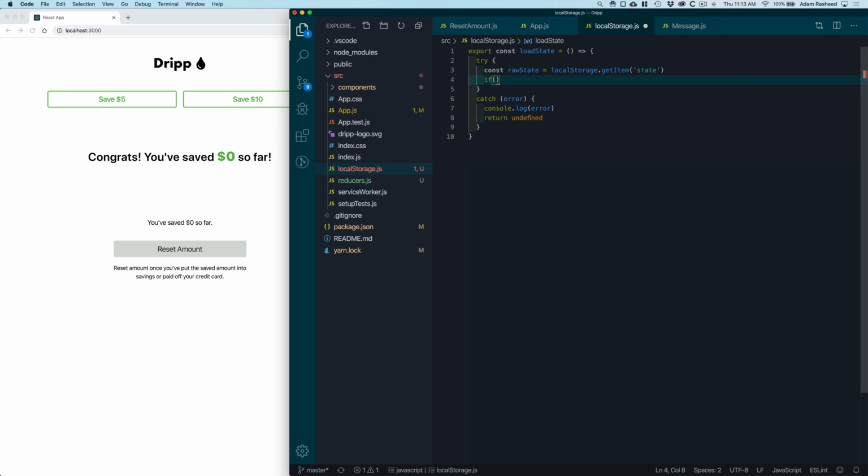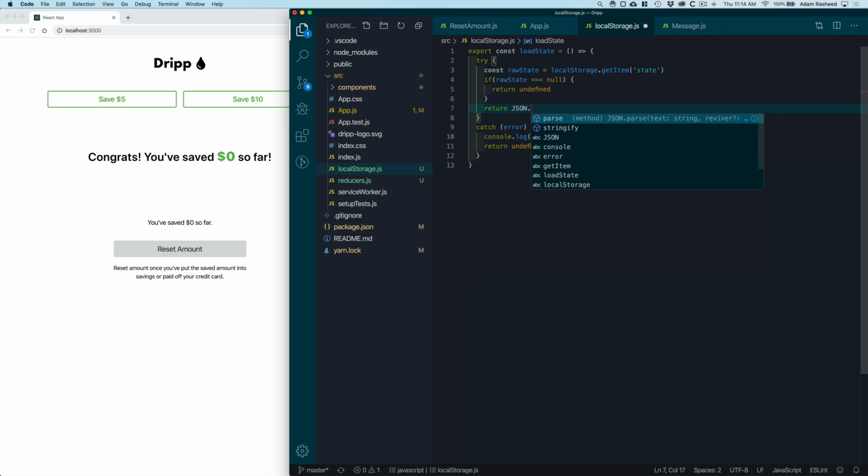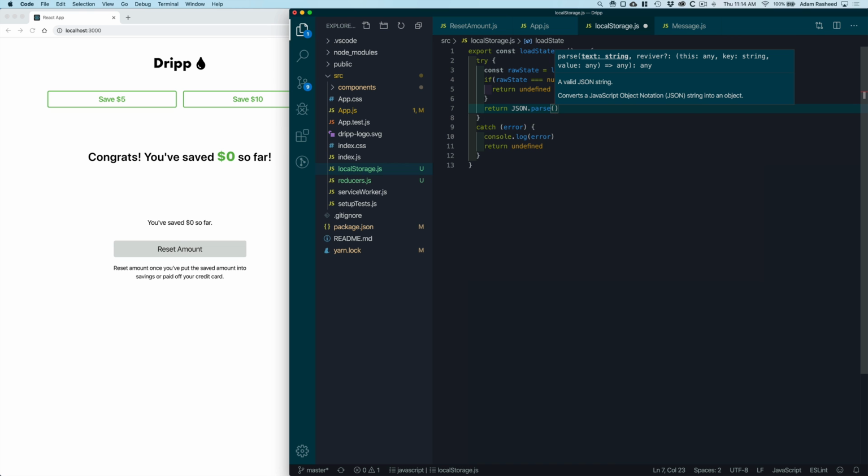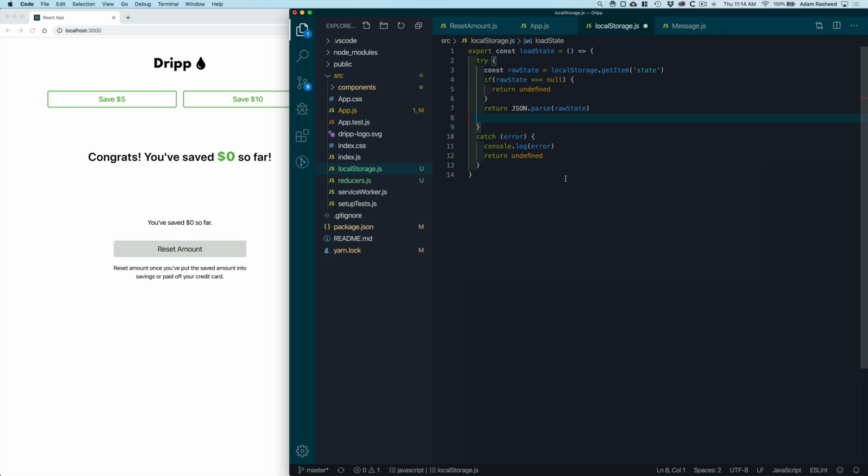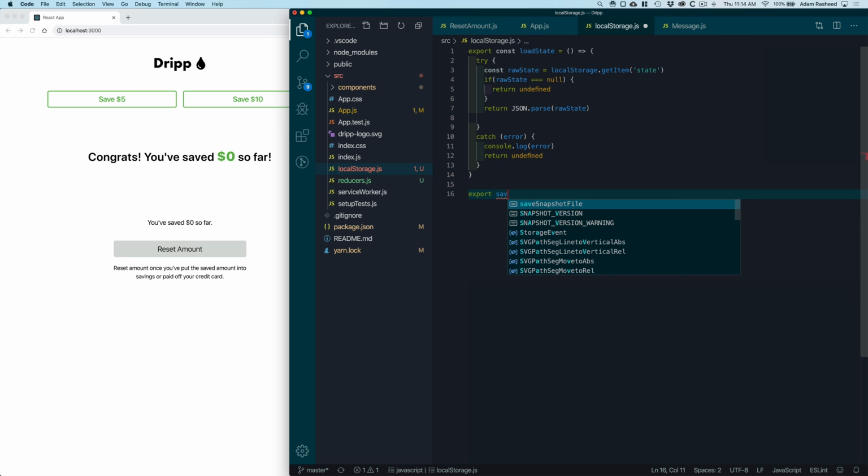And if that doesn't exist, so if raw state is null, we're going to return undefined. But if it does exist, we're going to return a parsed version of that. So we're going to parse that string, or whatever we have that serialized state as, into a JSON object. Cool. And secondly, we need to create a save state function.